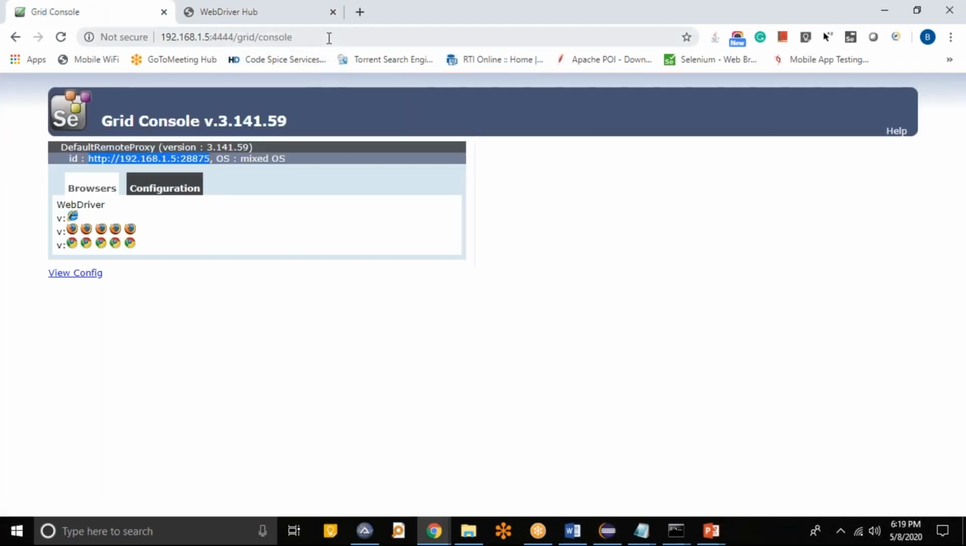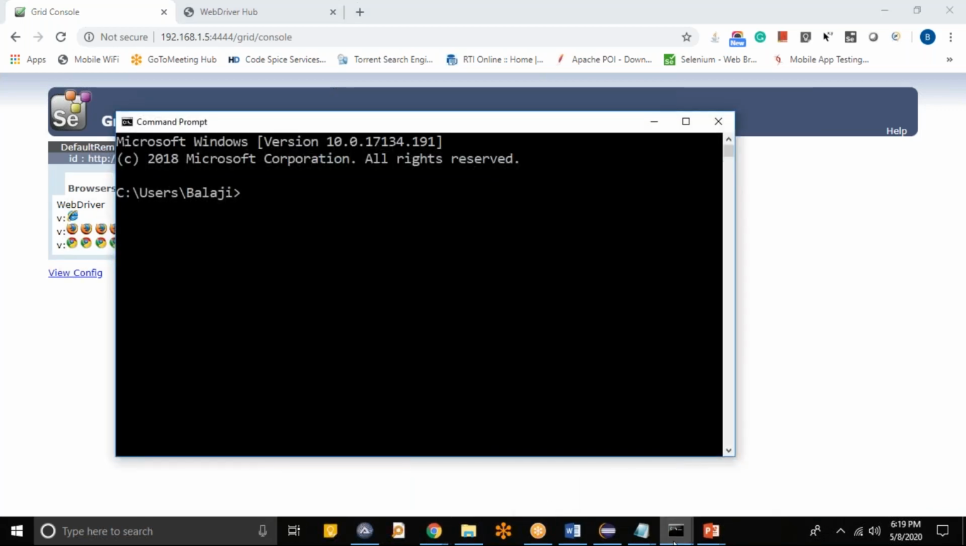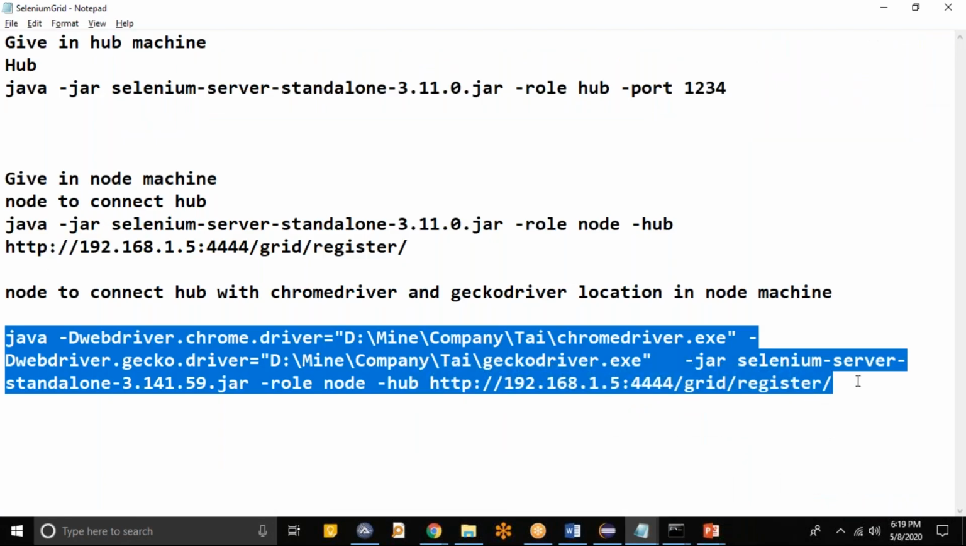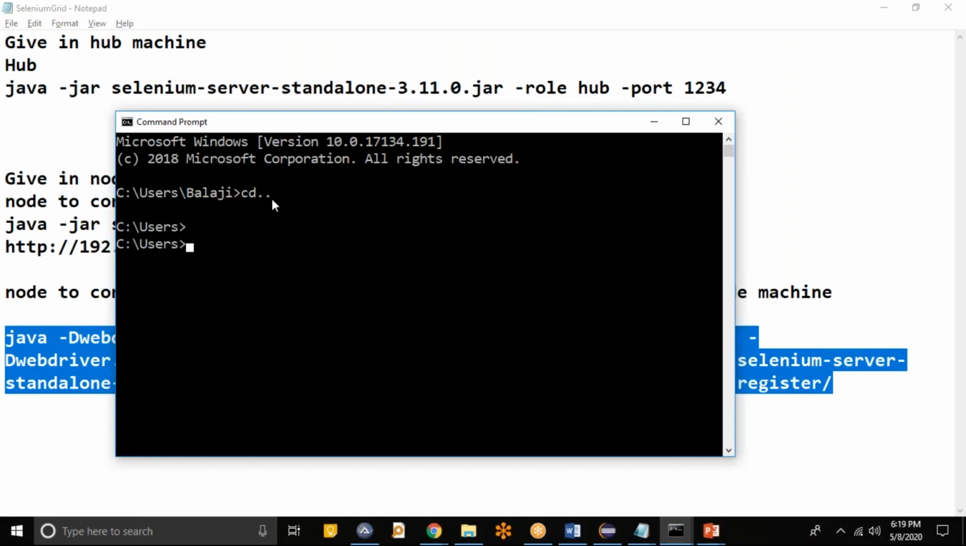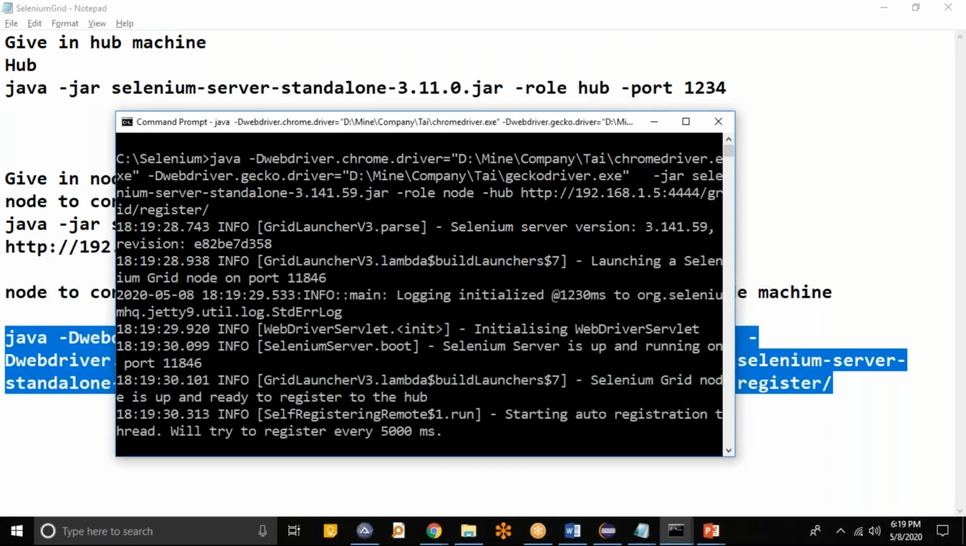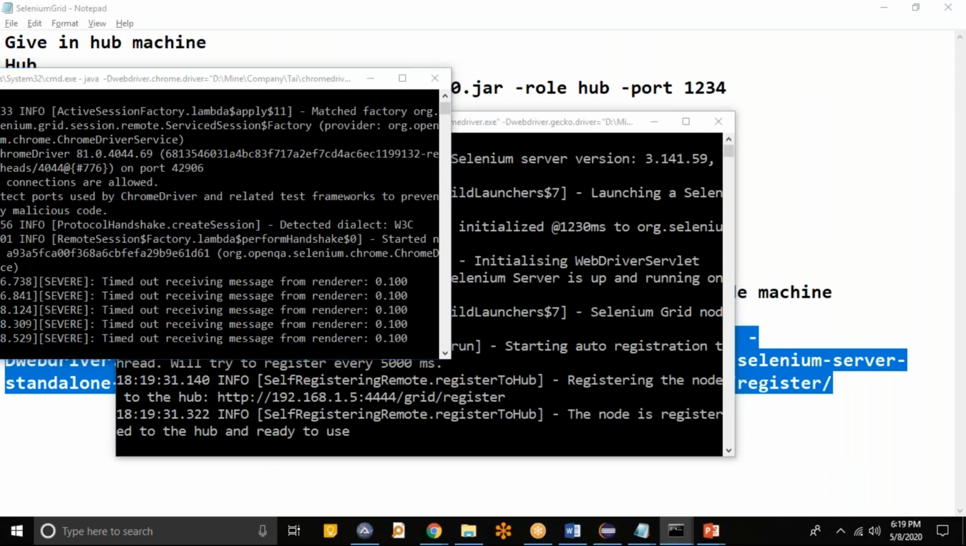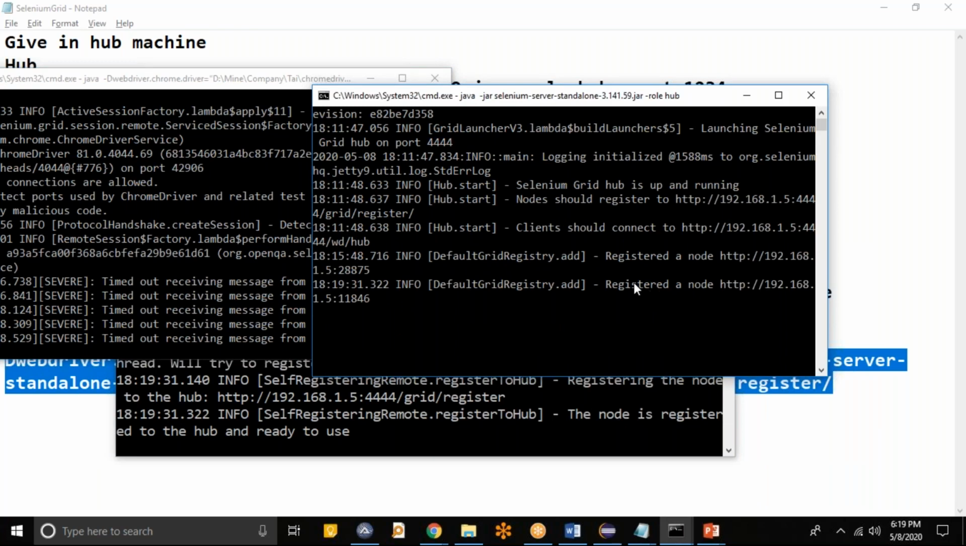Now only one node machine is there. If I want to register one more node machine, I'll be opening one more command prompt. In the command prompt, I'll give this detail. This detail we already configured for the node machine, right? I need to go to C drive, Selenium folder. CD, inside that folder only I have the jar. So I'll be pasting it. This is my second node. Once I register the second node, if I go and check in the hub, you can see registered a node. This is my second node, second URL.